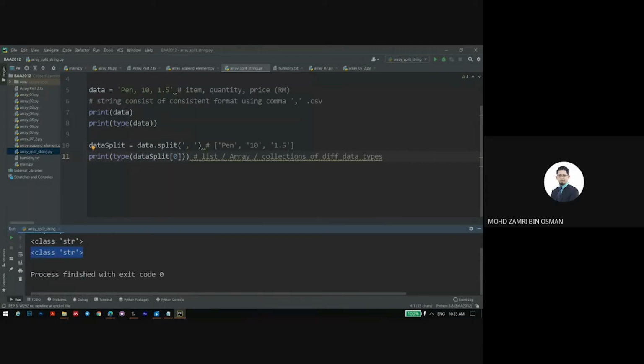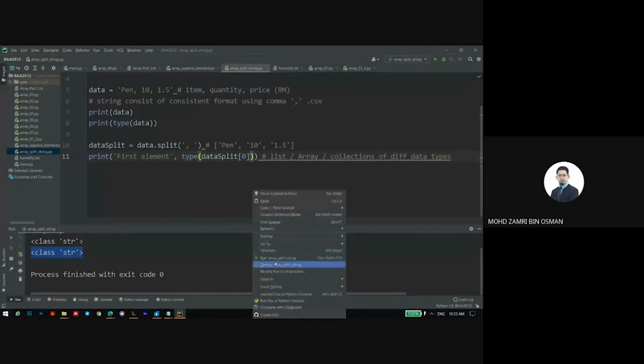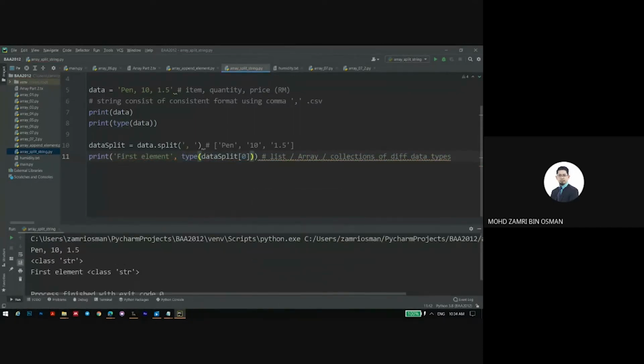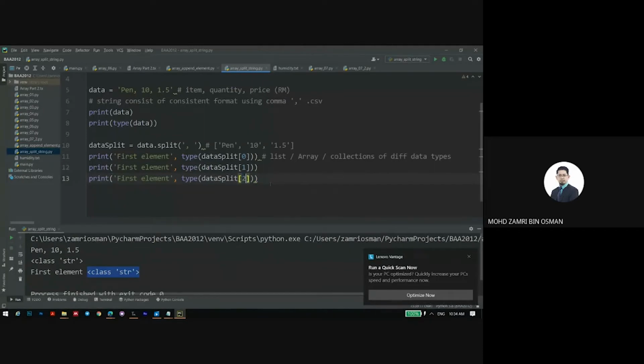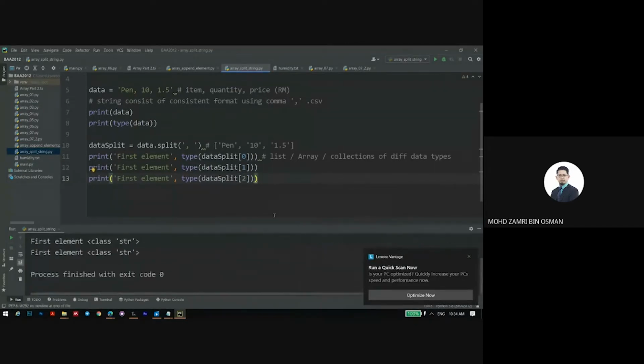Oh, we want to make it more meaningful, like this one. First element. Okay, the first element's class is string. Pen is a string. What about the second element? You can just copy this line, line number 11, put it here and change the indexing to the second one. Okay, I want to try this one again, and click and run the program.